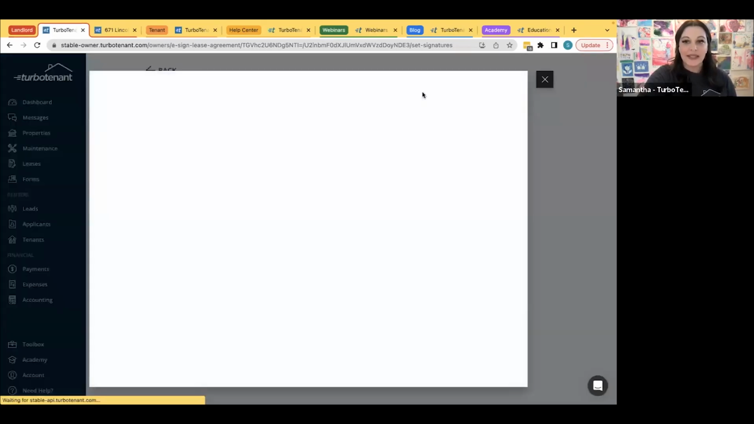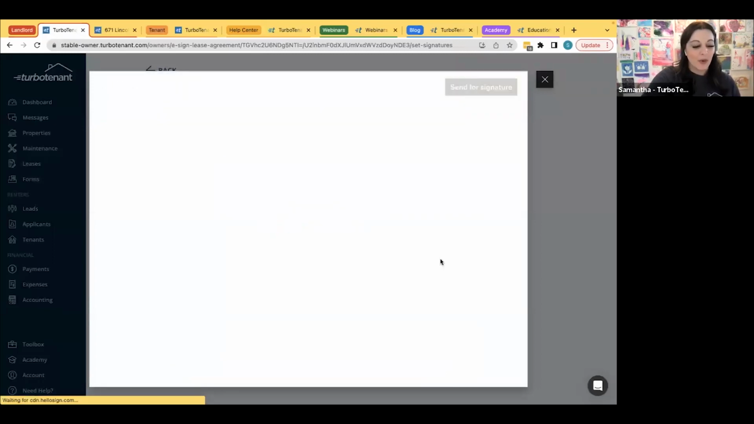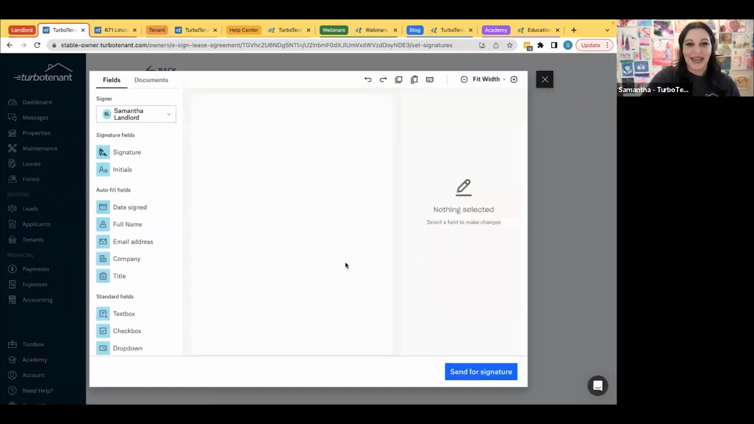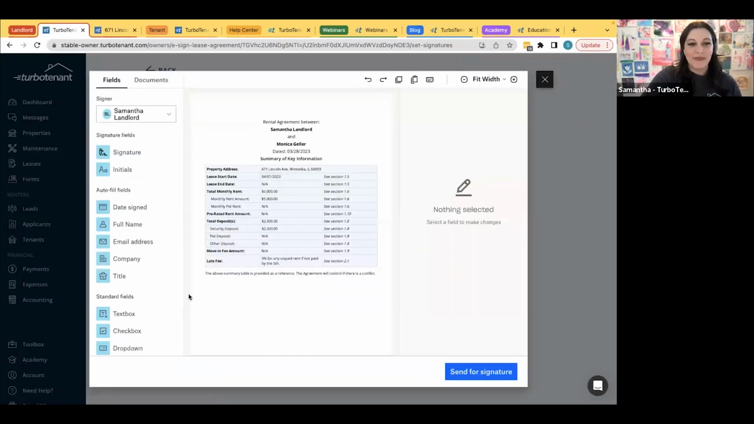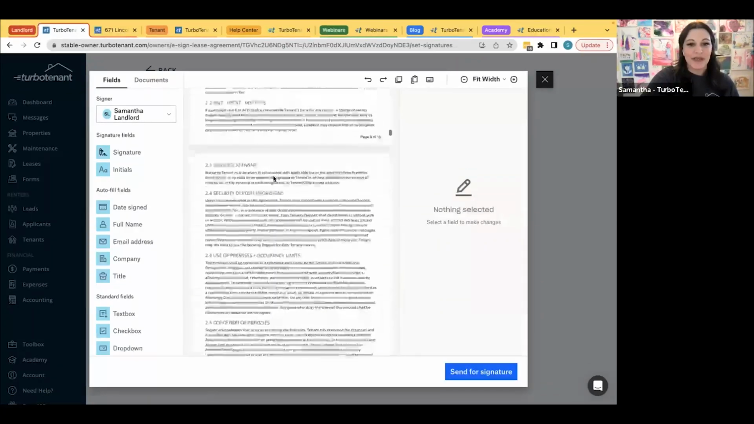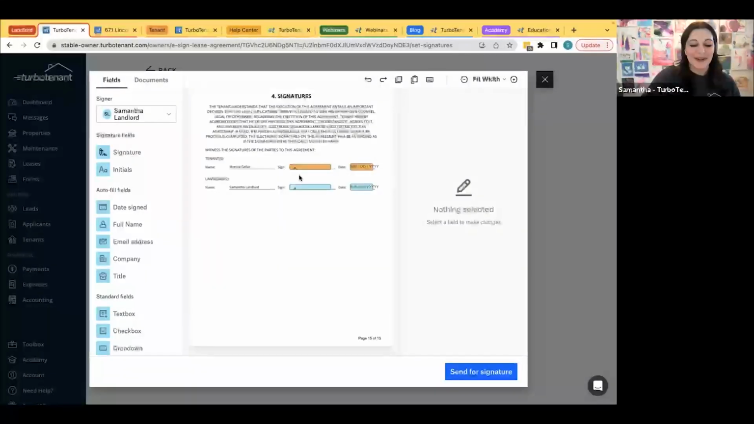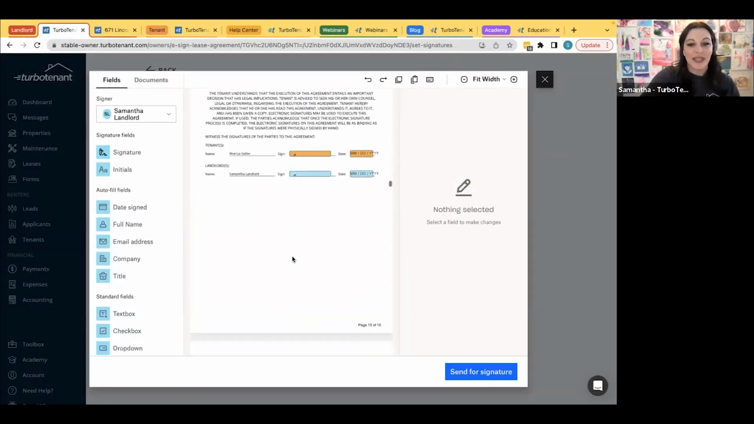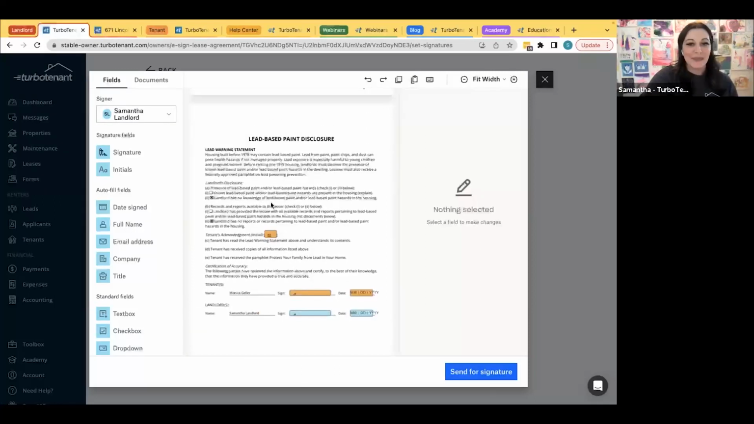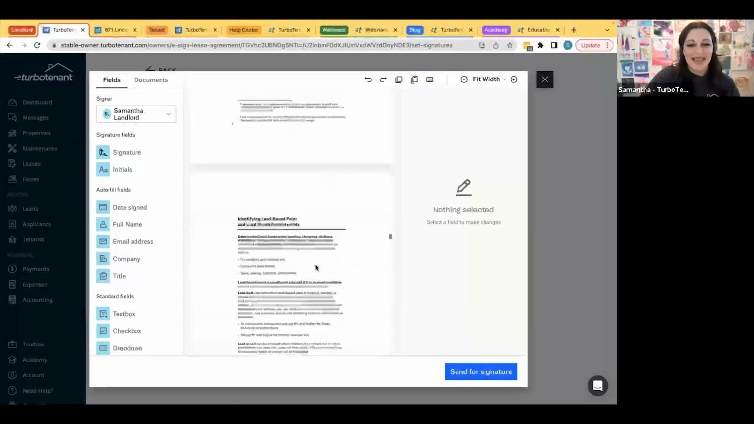Okay, so once we get this lease agreement sent out for signatures, we will look around a little bit more in the lease profile, and then we will take a look at rent payments. You'll see here we have our lease agreement pulled up. As I scroll down to the bottom of the standard TurboTenant lease, you'll see we have our signature and our date boxes already aligned on this document, just like I mentioned. We do have the lead-based paint disclosure as well. We've applied the signature and date fields to this document, as well as all of this information about lead-based paint.